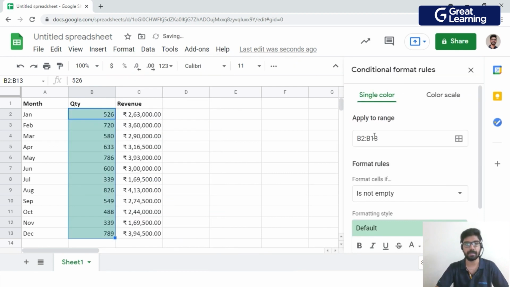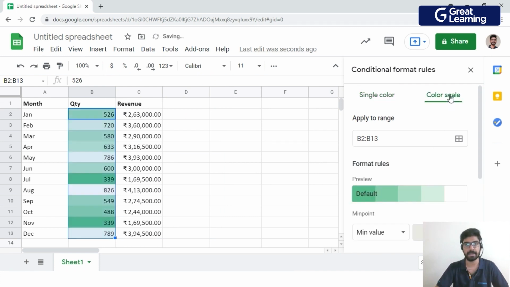After choosing conditional formatting, and since we are trying to get the color scale, we can simply go to the Color scale tab here, and we'll be able to see a depiction according to the default settings. Here we can see the range. The selection we have made is from B2 to B13, which is the particular selection we have made to apply the formatting. That is what is being depicted here.